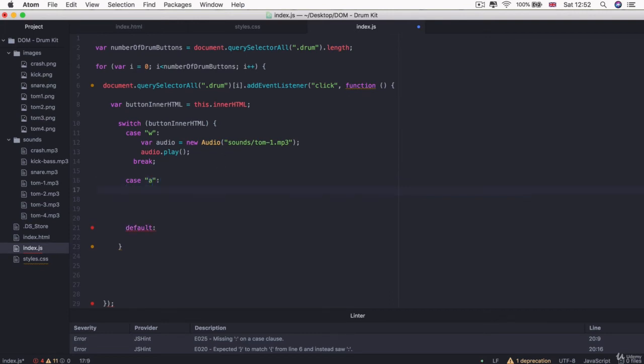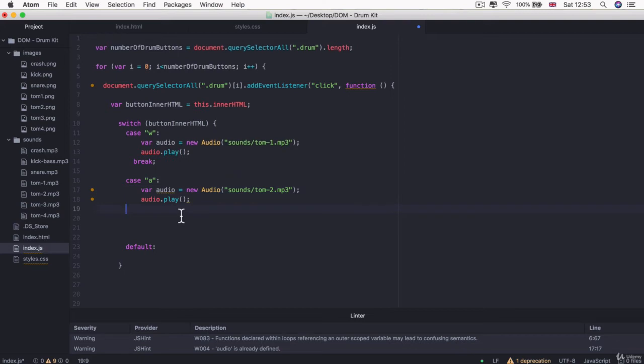Well, in this case, we're going to play the next sound instead, and we're going to play the tom2.mp3. And once again, we have to end our case with a break. The switch statement looks a little bit weird, because instead of having, for example, an open curly bracket here and a closing curly bracket here, it actually has a colon and a break keyword instead. But just know that it's basically the same thing. Between the colon and the break keyword are all the things we want the website to carry out if the button inner HTML was equal to this particular case.